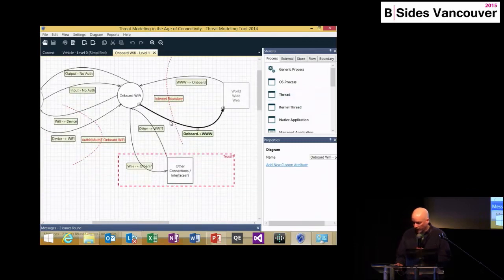Okay, so the onboard Wi-Fi is talking to the World Wide Web over some sort of set of trust boundaries. The internet as a boundary. You hope that this is somehow authenticated and authorized. But the other interesting thing is that your onboard Wi-Fi is talking to the World Wide Web. What else is the onboard Wi-Fi talking to in the car itself?